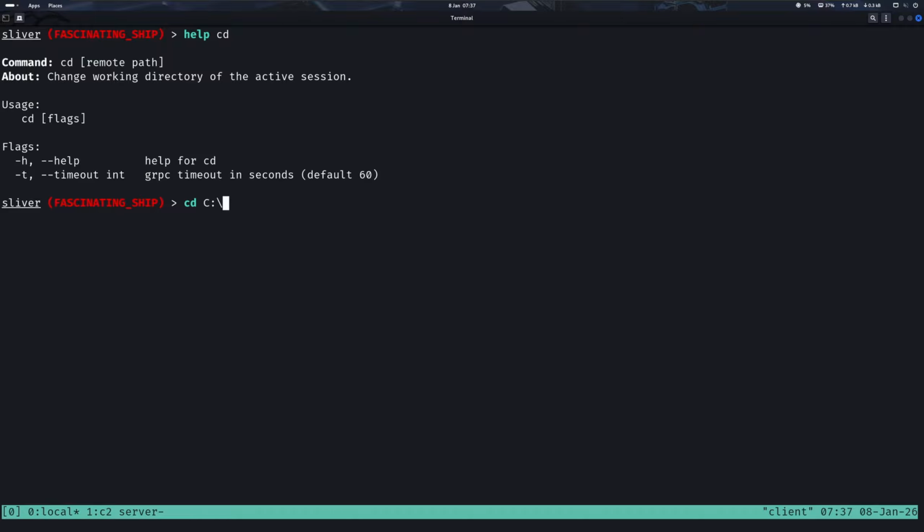Another way is simply by using 2 backslashes and then specifying the specific path we want to change to. The reason we are using 2 backslashes is to escape the current backslash, because if we simply specify the path like so, Sliver will actually break and it will cause our command to fail. I believe the backslash is used for escaping commands into another line. So every time you use paths like this, just make sure you escape it beforehand.